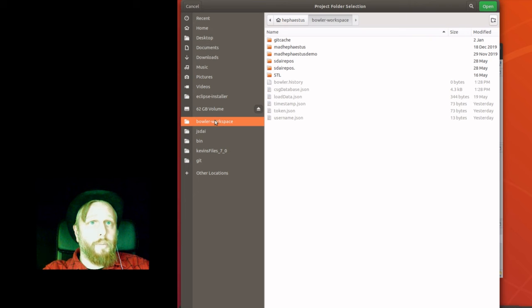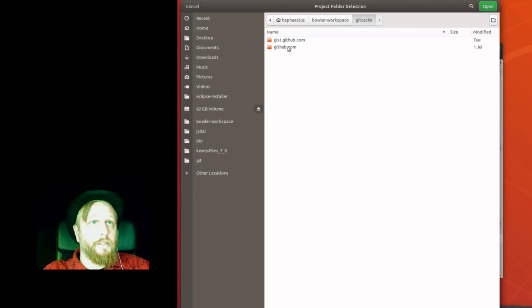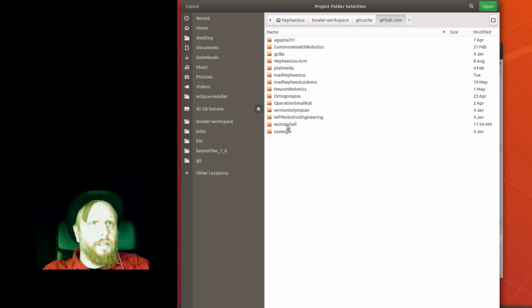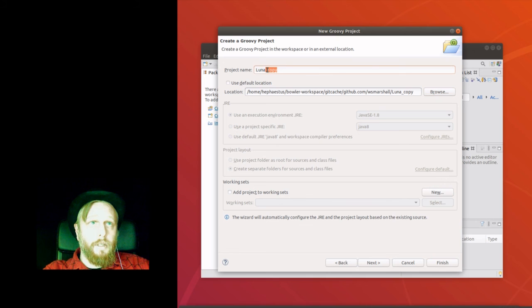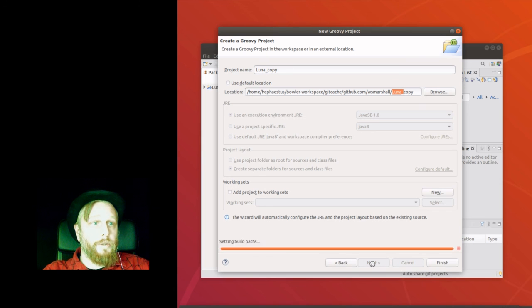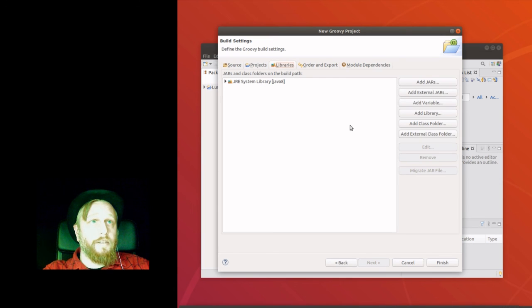So that's BowlerStudio Workspace, git cache, GitHub, username, and the directory where BowlerStudio cloned it is where we want people to open. Our project name is the same as the folder name. That's good. We use the next button to move on to setting up our library.